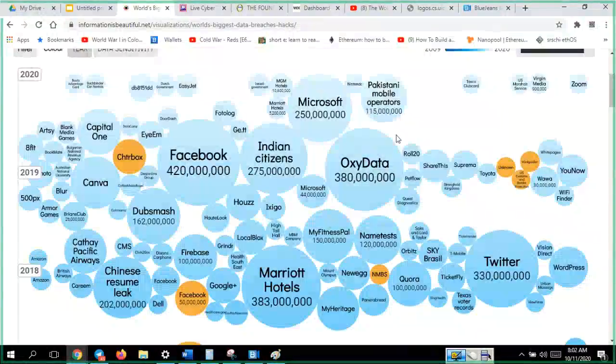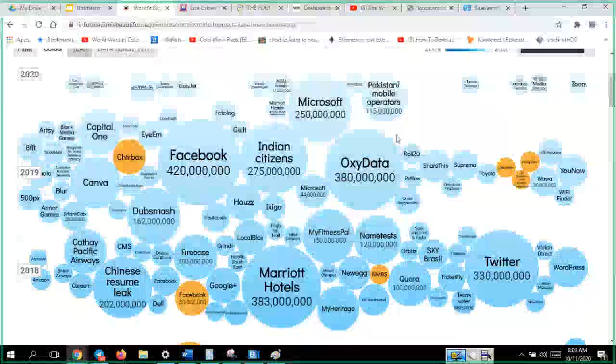Companies like Microsoft, Facebook, Marriott and Twitter: don't they have any security apparatus in place? Definitely they have. Do you think they don't have any SOC team? Definitely they have. Do you think they don't have firewalls or antivirus systems? Definitely they have. But remember one thing: the attacker has also become sophisticated. Traditional antivirus and all these software are nothing in front of them, to be frank.